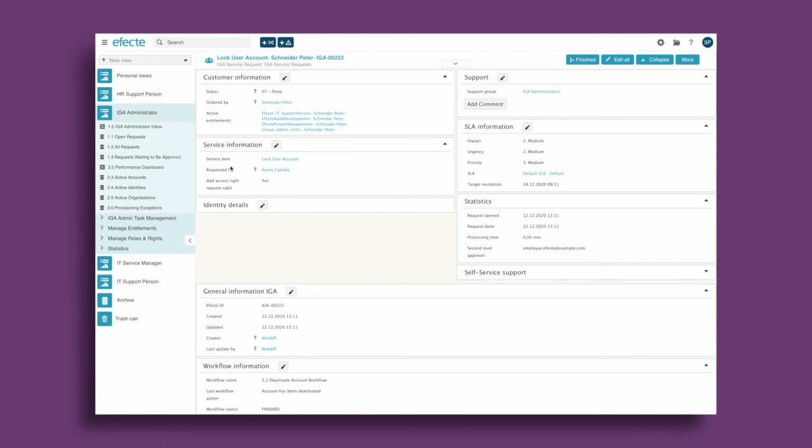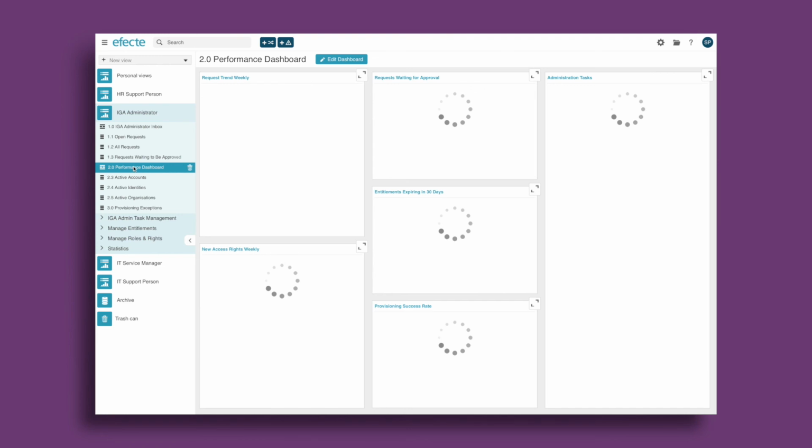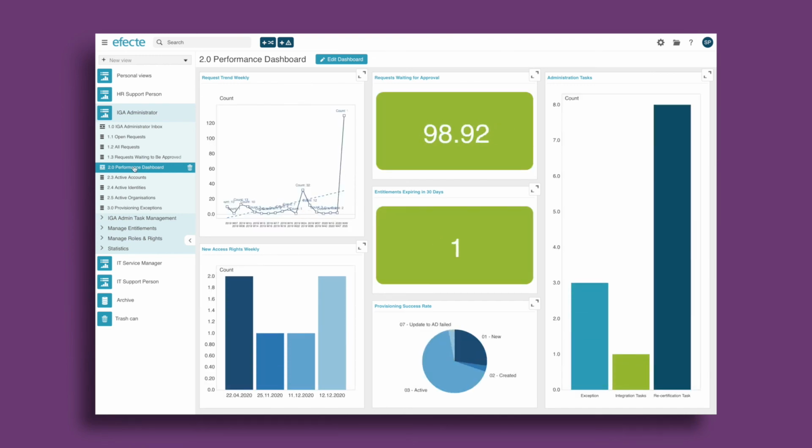Now, managers also have a lot of interesting views and dashboards that they can see in order to find out what's happening in terms of identity and access management, in terms of how many access rights are being created, how many new service requests are being sent. And these views, like any views in Efecte, can be fully customized by the user themselves.